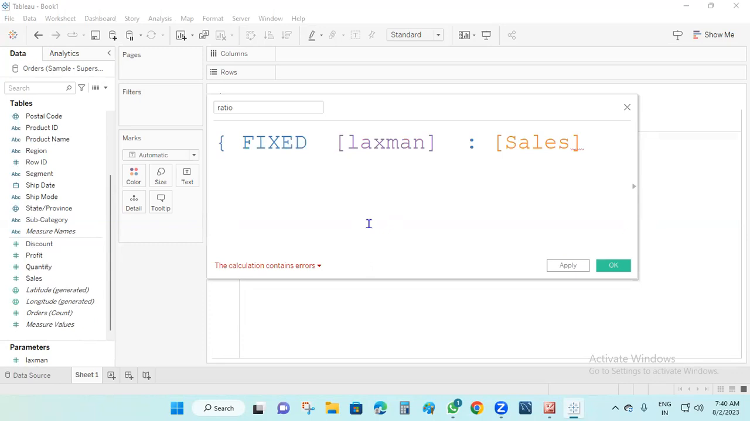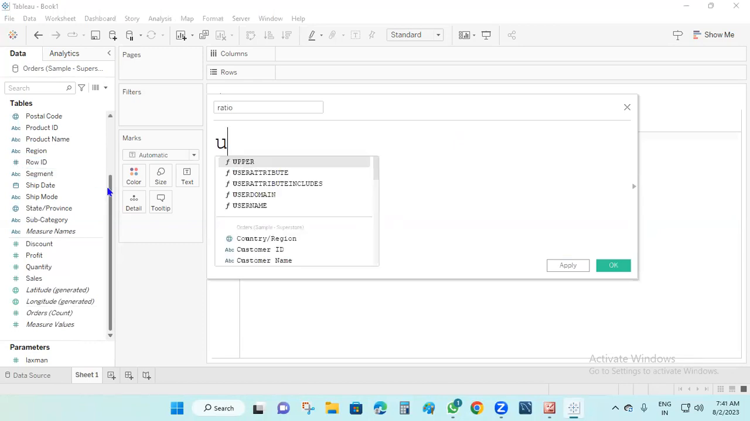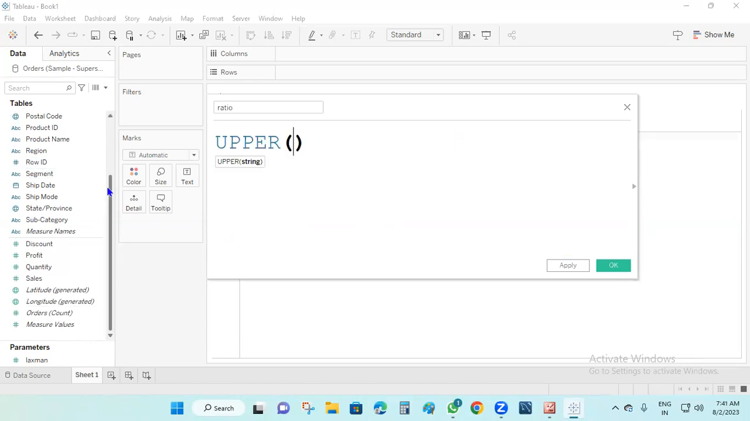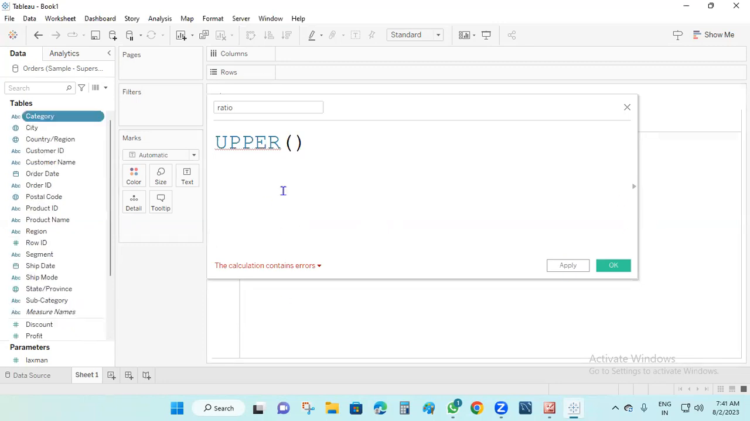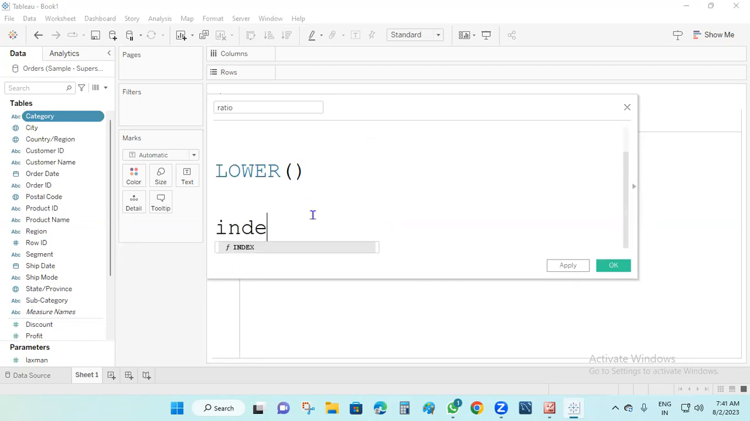So that is about it. Here blue color belongs to function, right? Now you can give the blue color here. Blue color means you can type the uppercase. Okay, uppercase. This is the blue color, right? And the lowercase. This is the blue color, right? And the index here. These are the blue color.